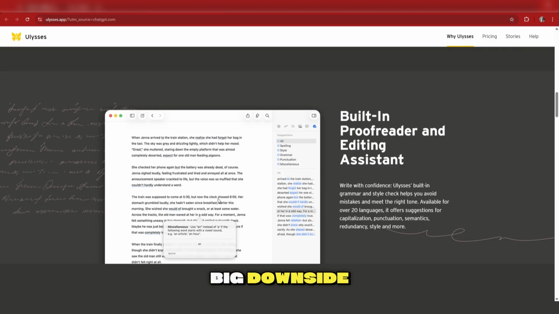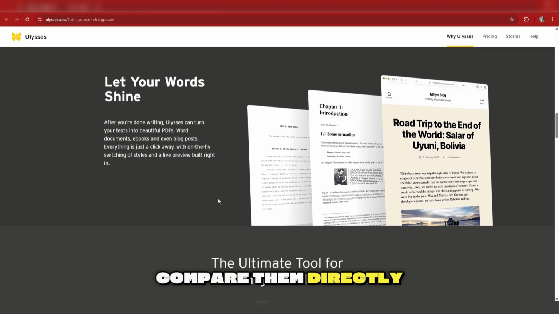But there's a big downside. Ulysses is Apple only. No Windows. No Android. And it's subscription-based. You pay every year whether you use it or not. So let's compare them directly.